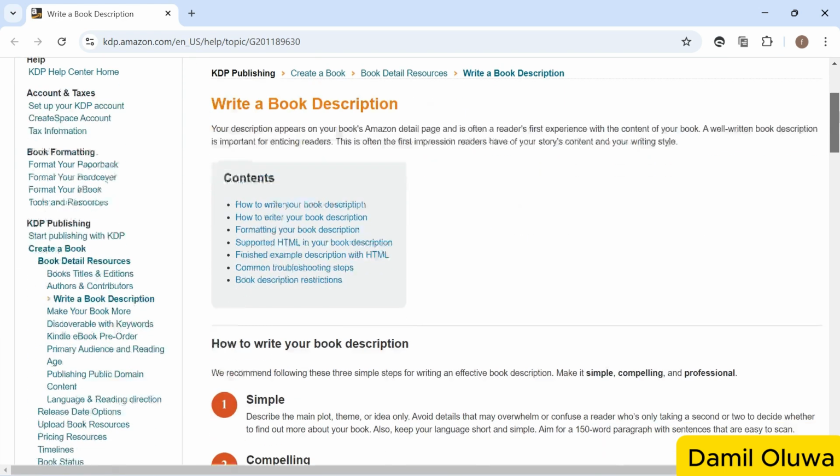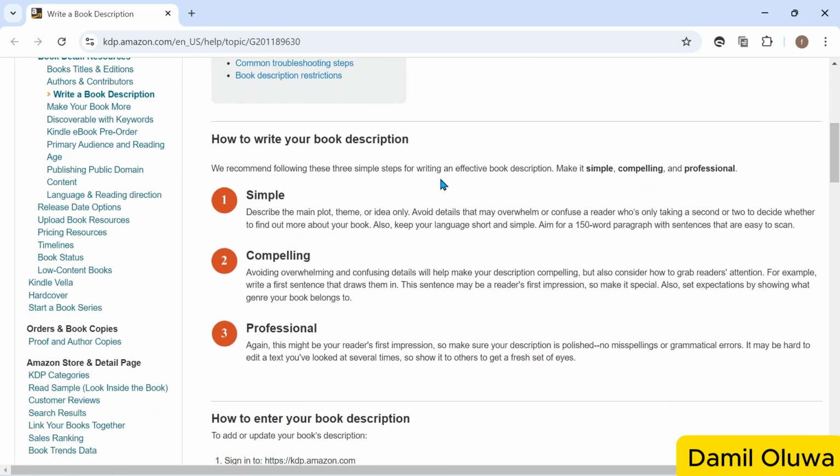So we can just read all of these lines. We recommend using these three simple steps. Go into Amazon and read all of this page to the end, because the description is one of the reasons some of our books get blocked. So it needs to be simple, compelling, and professional.